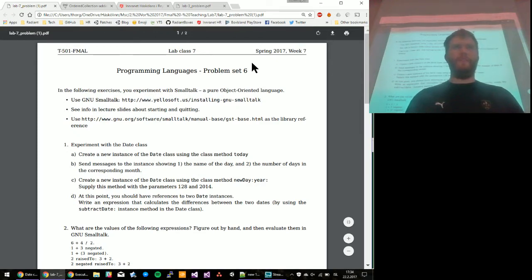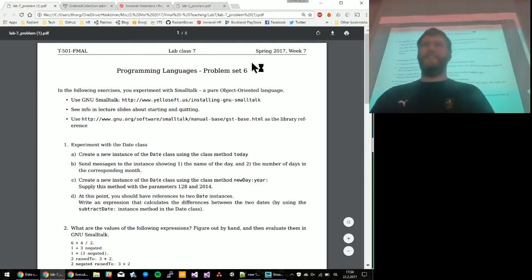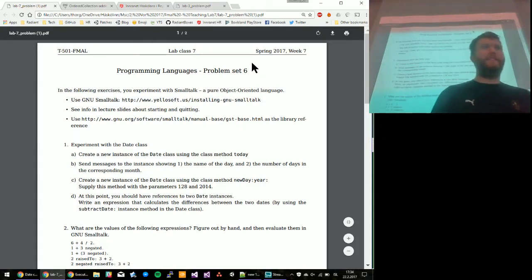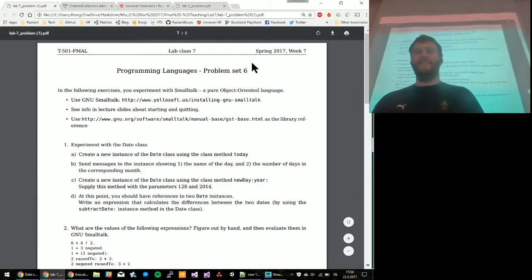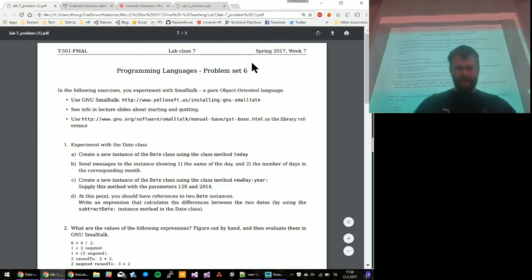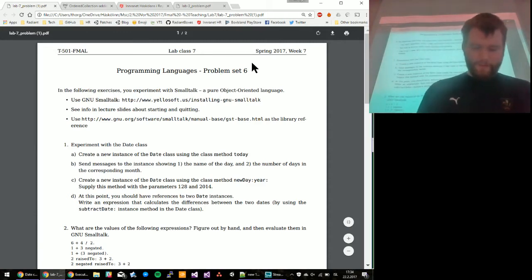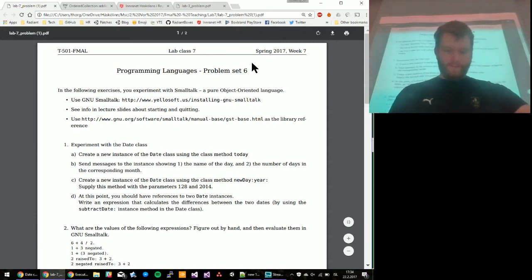So should this be in English, or do you mind if it's in English, or do you want it to have it in Icelandic? This is an English course. It is an English course, so I'll keep it in English. Should have done that already. Okay, so hello.